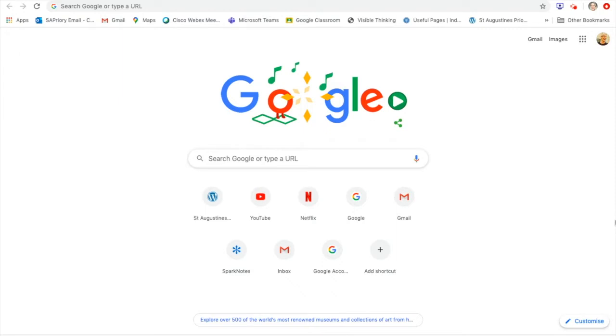We use Google Chrome because it works best with all of our different kinds of software because we use a lot of different kinds of software at St. Augustine's. Some of it is Microsoft-based, some of it is Google-based, and we also use the VLE. And these all work really well on Google Chrome. It also meets all of our safeguarding requirements, so that's why we choose to use that one.